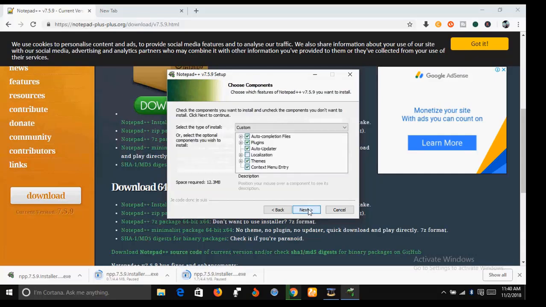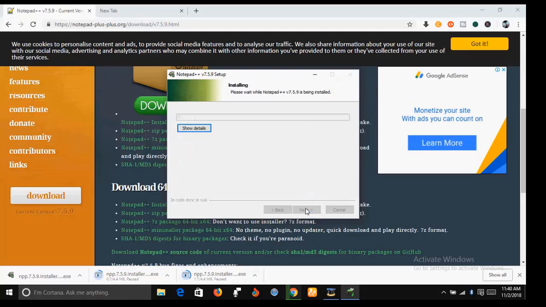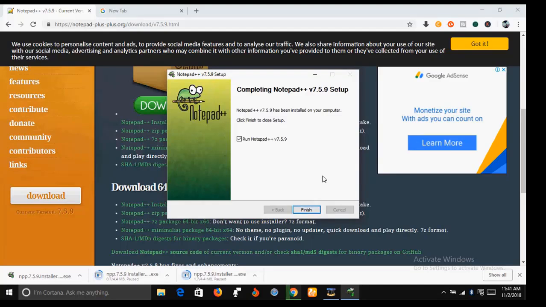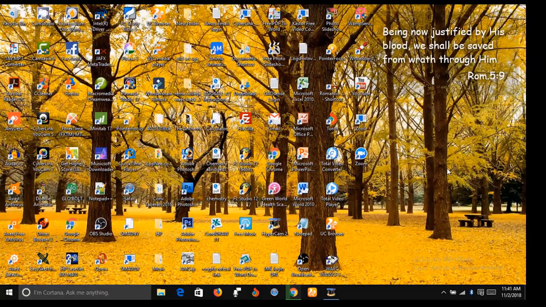Next. Create shortcut on desktop. Yes, you want the shortcut to be on your desktop. Install. Excellent. Now click on finish. Right now our text editor has been installed, so let's go to the desktop and get it activated.